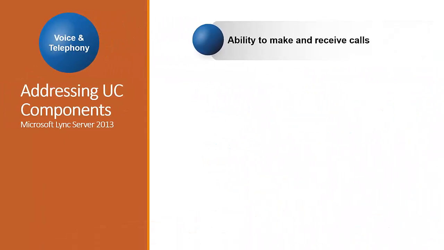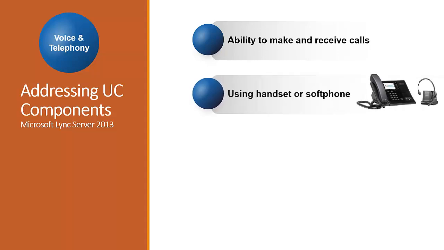With the enterprise voice capabilities of Lync, you can make and receive calls. You can use your traditional desk phone. Here we have illustrated a Polycom Lync-enabled phone. Or you can use a soft phone on your PC, tablet, or smartphone, for instance. All of the calls use voice over IP, so as long as you're connected to the internet, you can make and receive calls just as you would in the office.